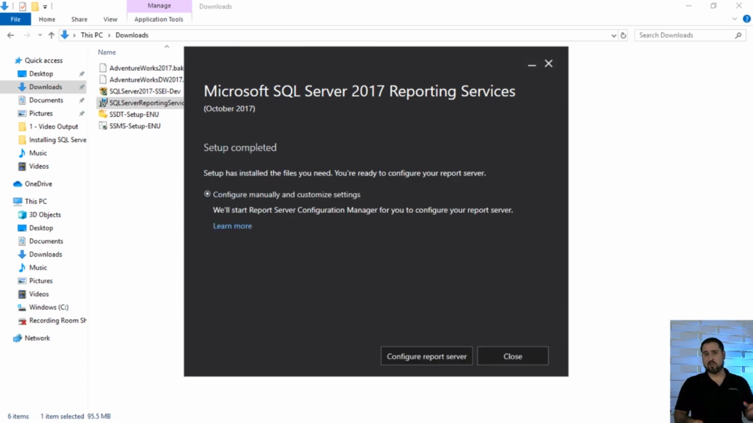But some of you, if you haven't restarted in a little bit, depending on what was installed as part of this process, it may require you to restart, it says. You can actually still go through the configuration process. So follow along with me. You don't have to restart right now. We're going to hit this configure report server.